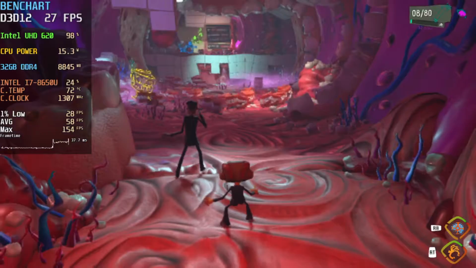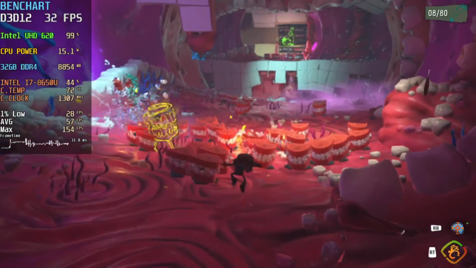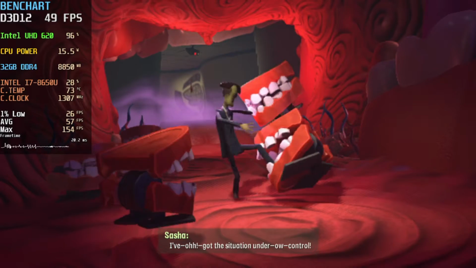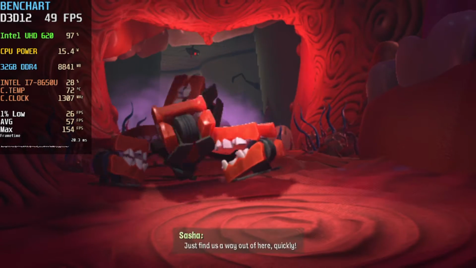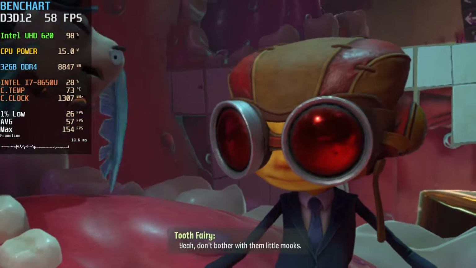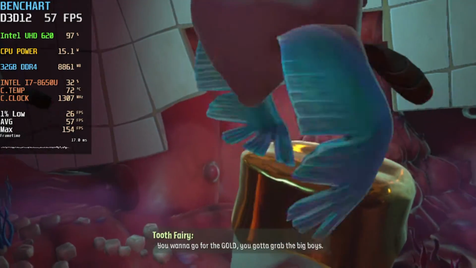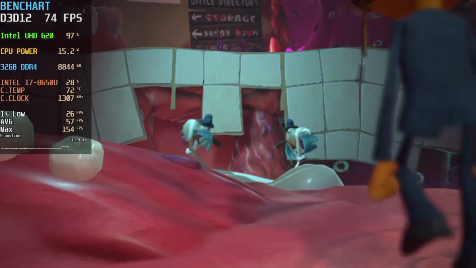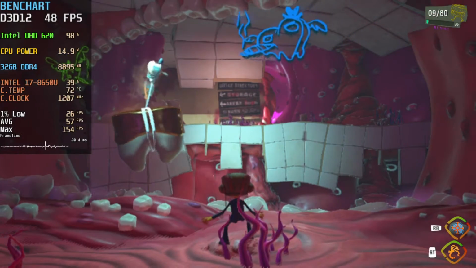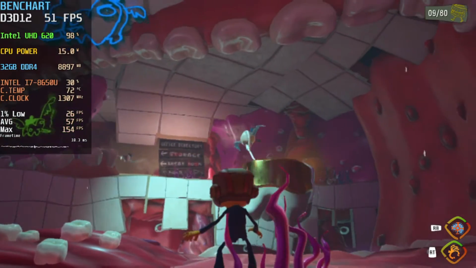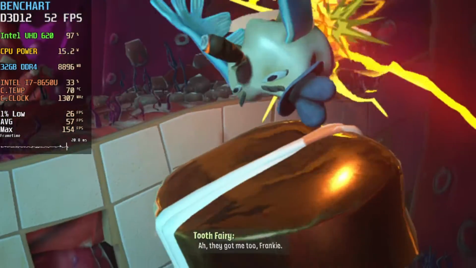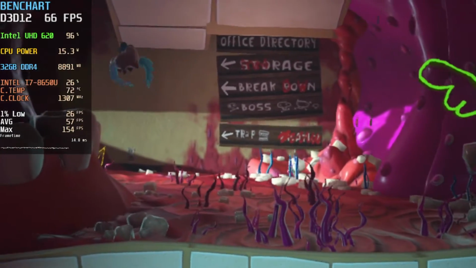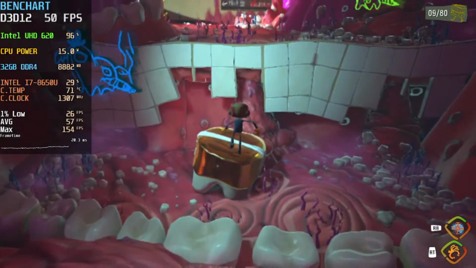Get ready, Rasputin. Sasha! I've got the situation under control. Just find us a way out of here, quickly. Yeah, don't bother with them little mooks. You want to go for the gold. You gotta grab the big boys. Help me carry this one, will you, Frankie? I can't believe they shot Frankie. Ah, they got me too, Frankie. The mooks. Yep.